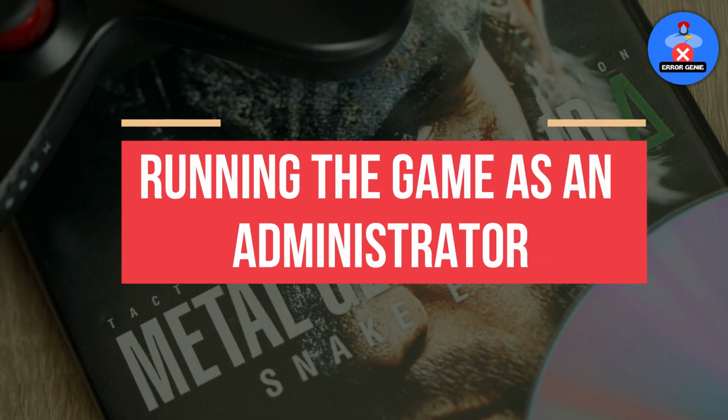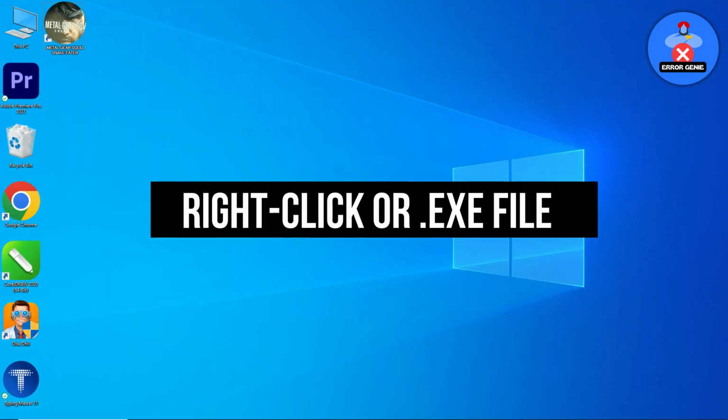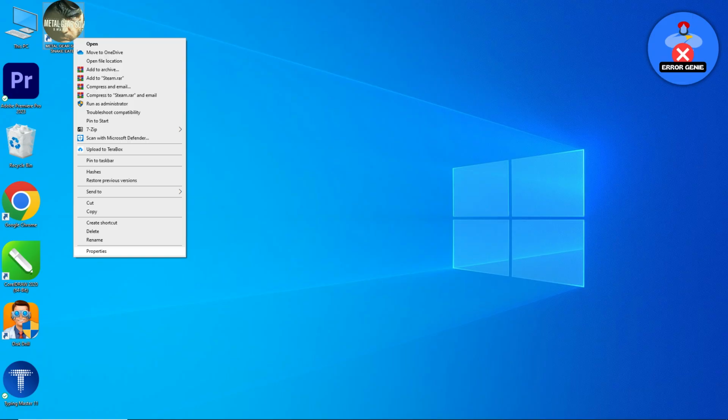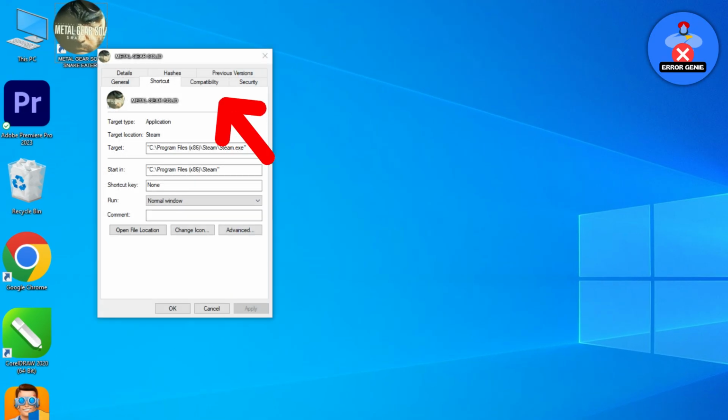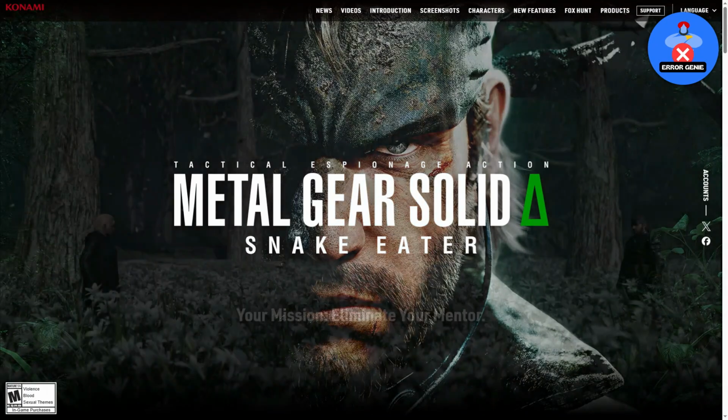Next, try running the game as an administrator. To do this, right-click the game shortcut or .exe file, select Properties, go to the Compatibility tab, and check the box for Run this program as administrator. Click Apply, then OK, and try launching the game again.